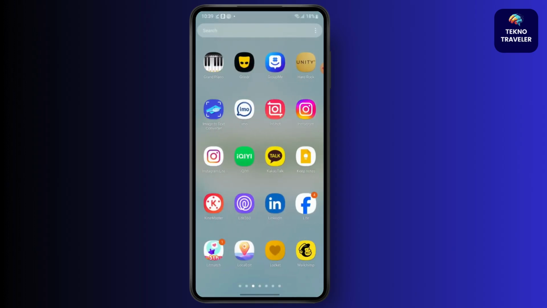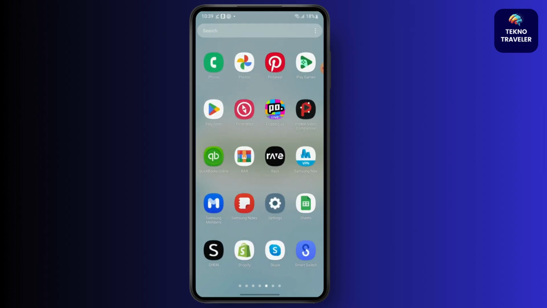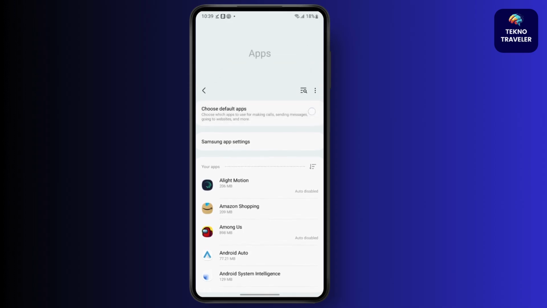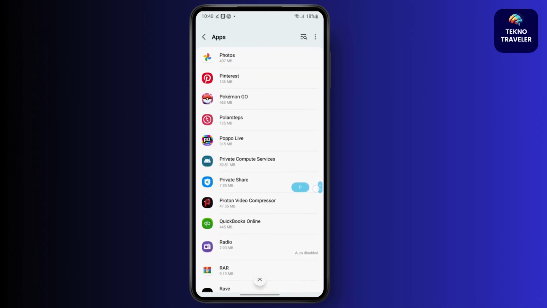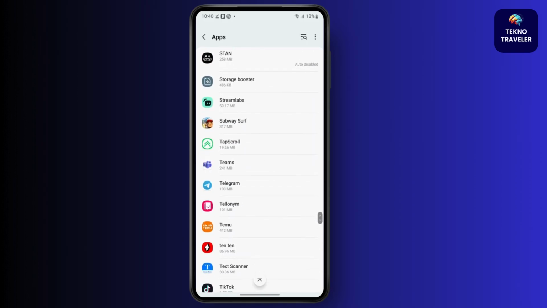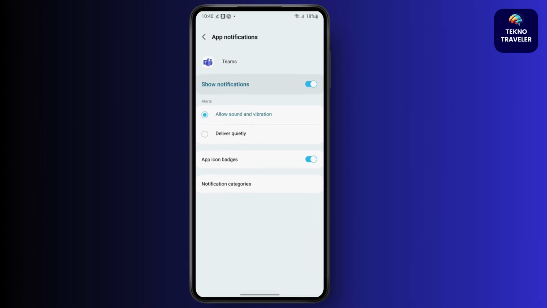Next, what you can do is go to Settings, then go to Apps, find the Microsoft Teams application, tap on it, then tap on Notifications, and if Deliver Quietly is checked, simply uncheck it and then select Allow Sound and Vibration.